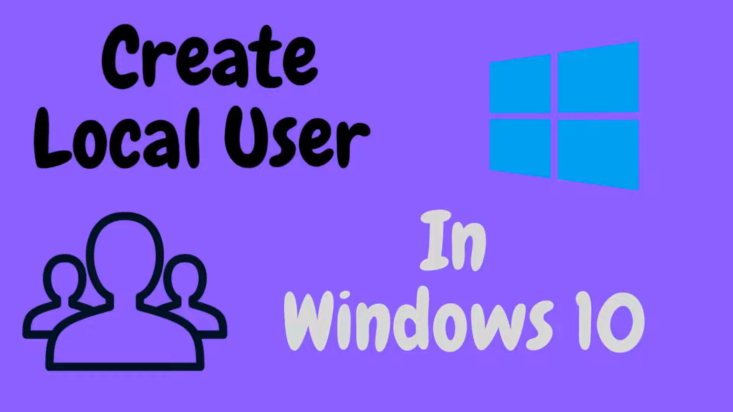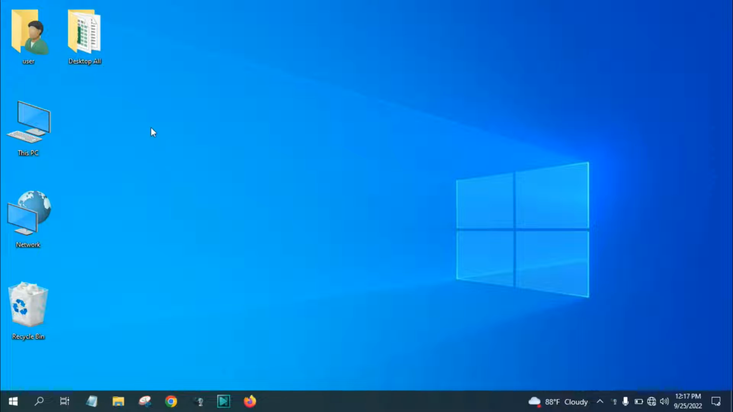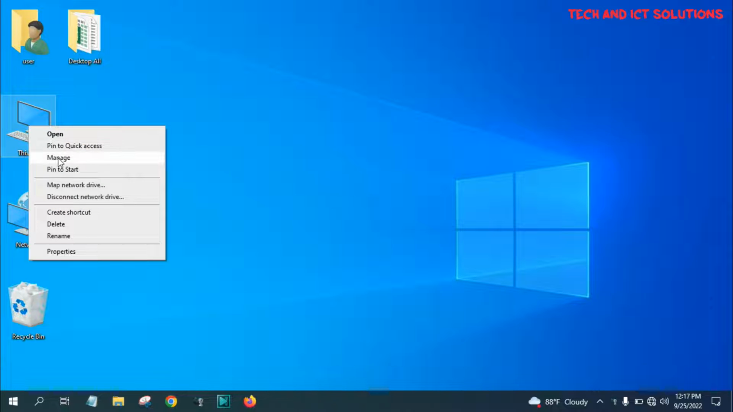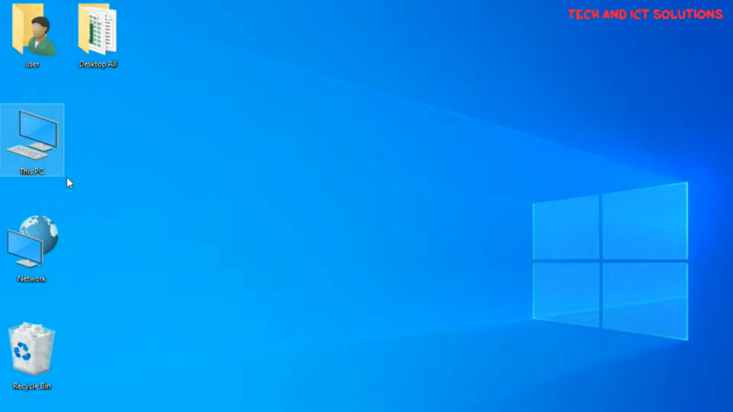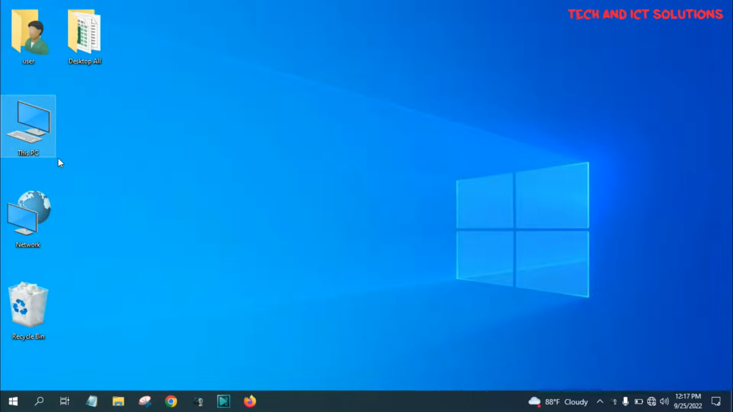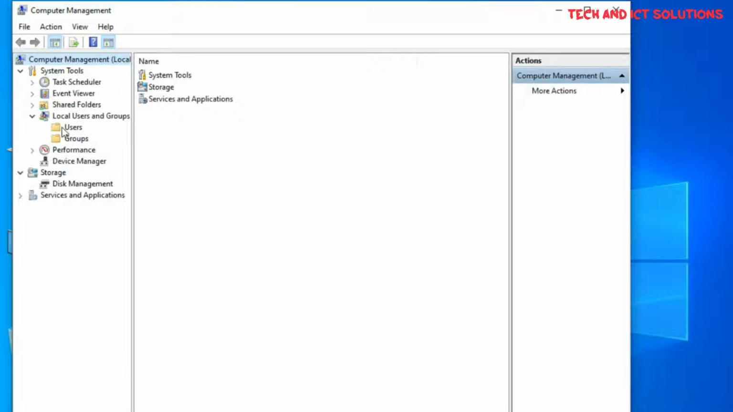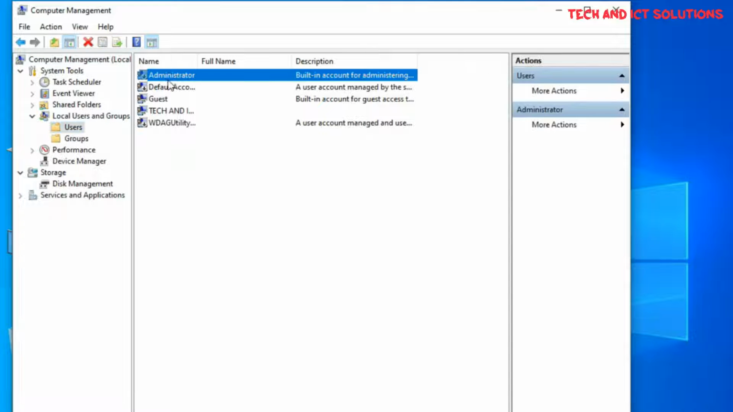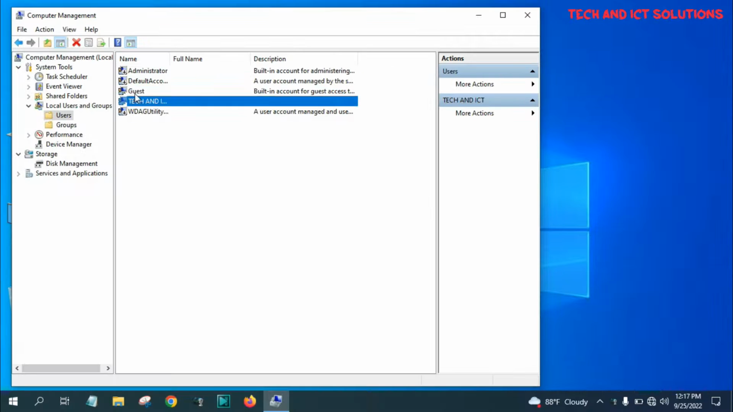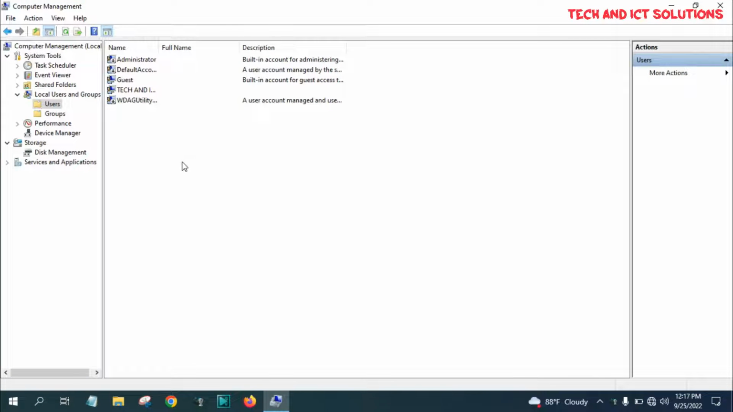In this tutorial, I will show how to create a local user in Windows 10. So, let's start. At first, go to the Manage option from This PC. After this, click on Local Users and Groups. In the Users option, you can see all local user names, including Administrator, Guest, Default User, etc.